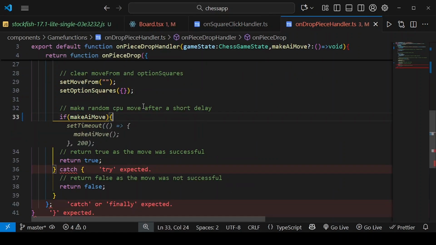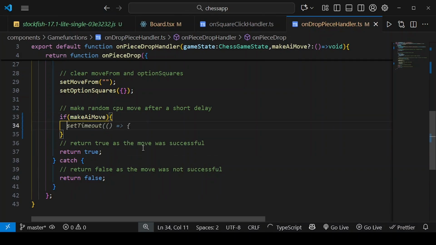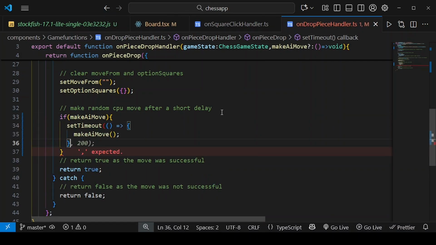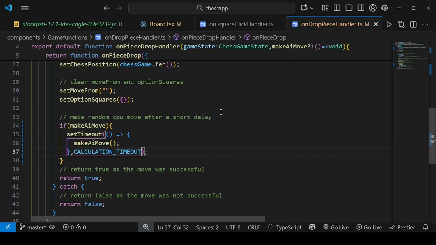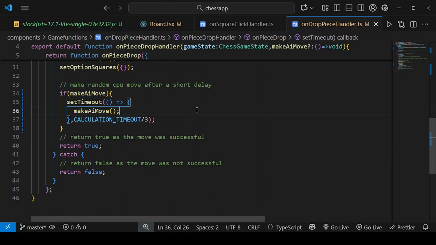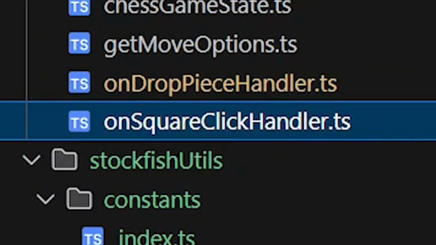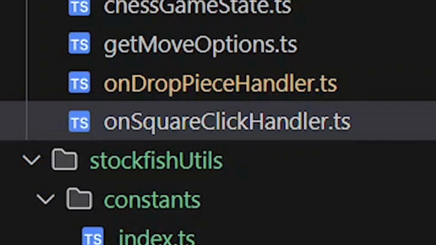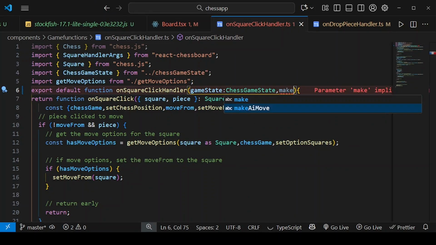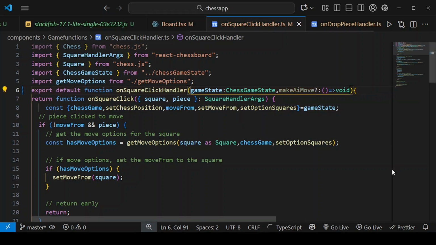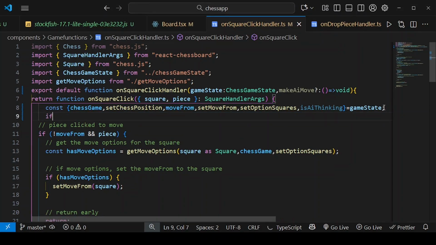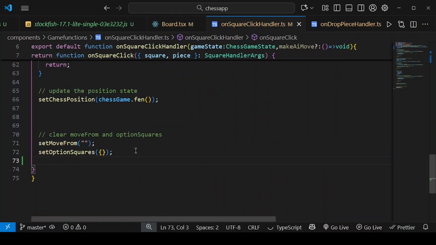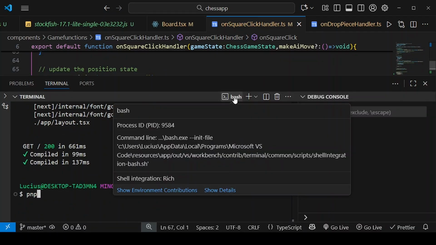Then over here, I'll have my if statement, which will check if the move has happened. If so, we just call the makeAIMove function, and then we use the calculation timeout variable and divide it by 3. Go to the onSquareClickHandler.ts file. That should be it. Here we are going to do the same thing: makeAIMove, which is a void function, and have the isAIThinking state in the game state. Then if the AI is thinking, we just return, and we do the same thing here with makeAIMove.